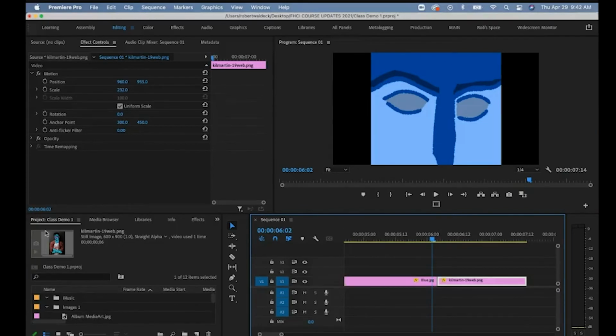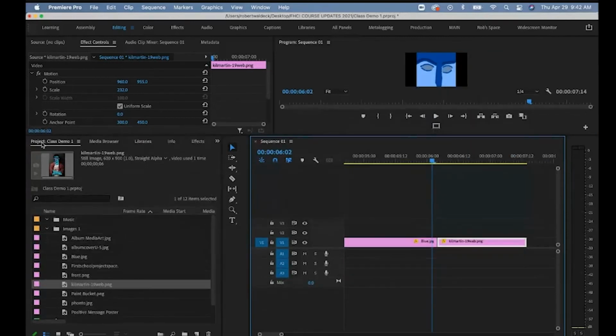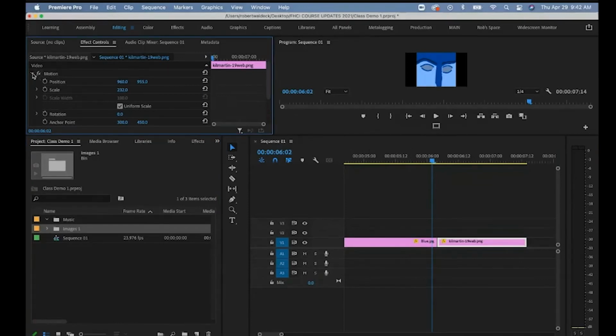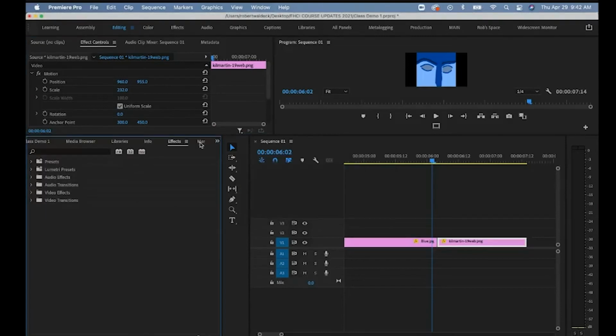So the main areas inside of Premiere you're going to be using your project area here. Your project area controls all of your files that you're going to drag over into your sequence timeline. There's the effect controls here. If you need to scale something, rotate something, they're all up in here. If you want to keyframe animate it, it's all up in here. The other third main area that you're going to use in Premiere is this effects area. It's right in here.